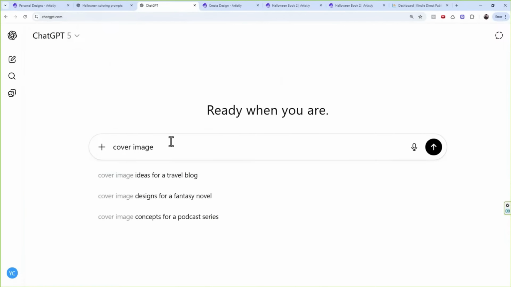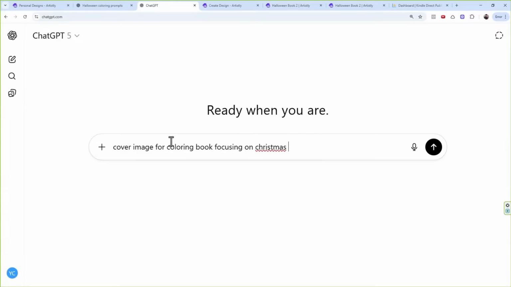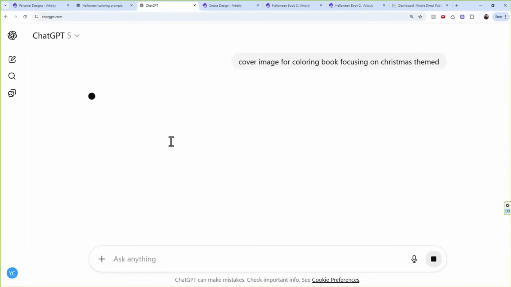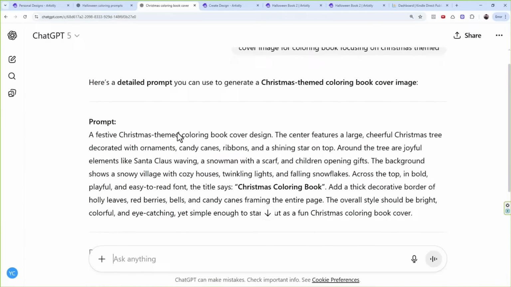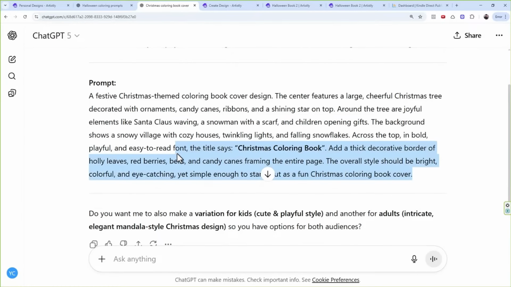By the way, all these prompt examples I will be sharing with you in the proper documentation, so you can get inspired instead of having to figure out what prompt works. I already did that experimentation and testing, right? You know what works, right? So cover image for a coloring book, focusing on a Christmas theme. Let's see, right? So, alright, there you go, pretty good. Alright, Christmas coloring book. You can ask it for a mandala style version or whatever it is.